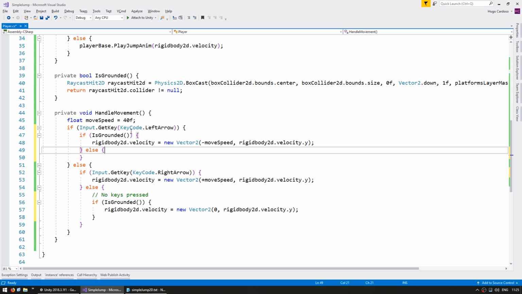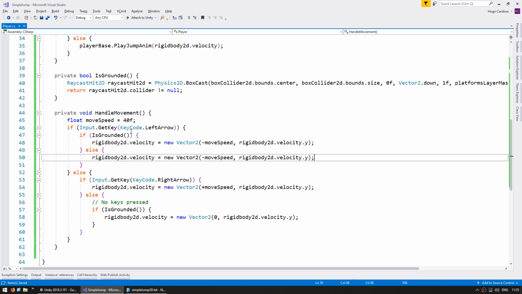However, when not grounded, we're going to modify the velocity a bit to the left. So we modify the velocity, we don't change the y, and we change the x. Here, since we are running this on every frame, we need to multiply by time.delta. So essentially, when we are not grounded, we are constantly pushing the velocity to the left side.